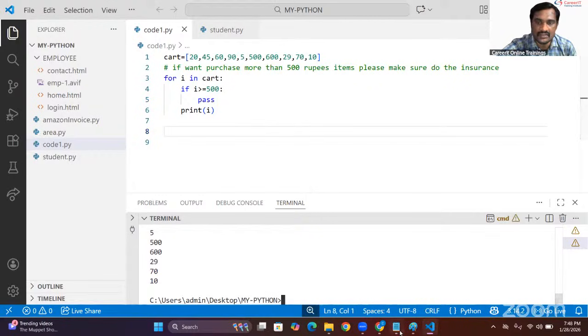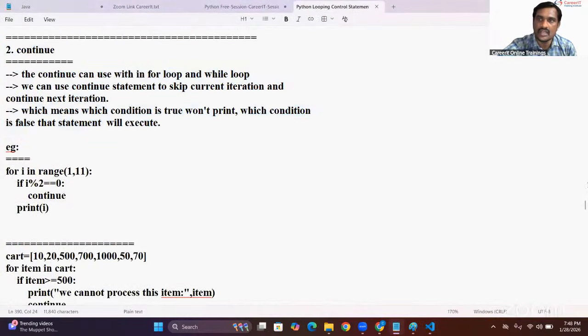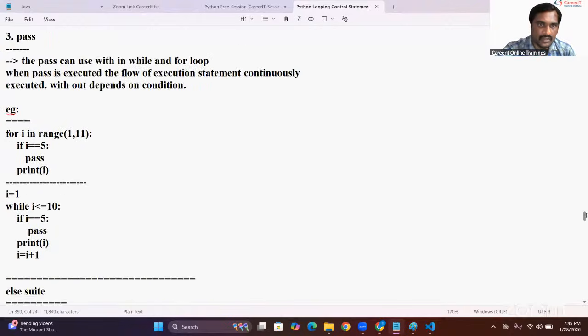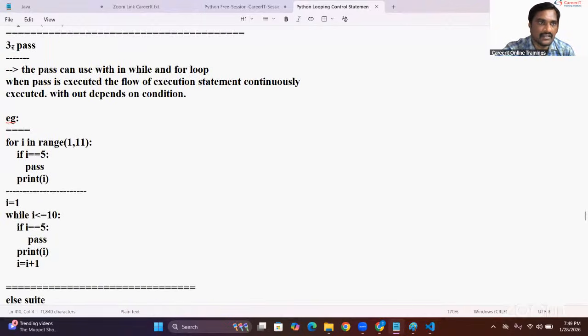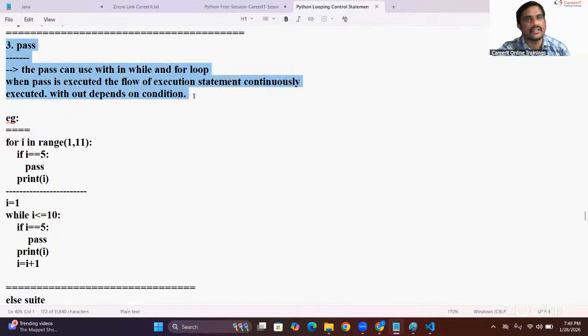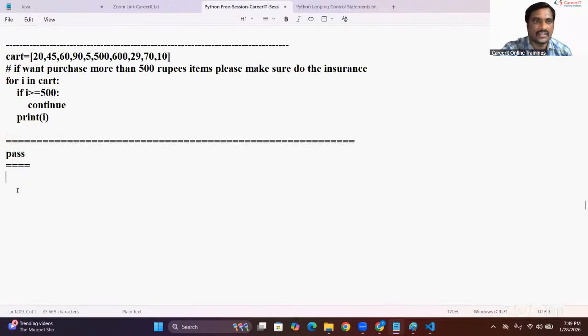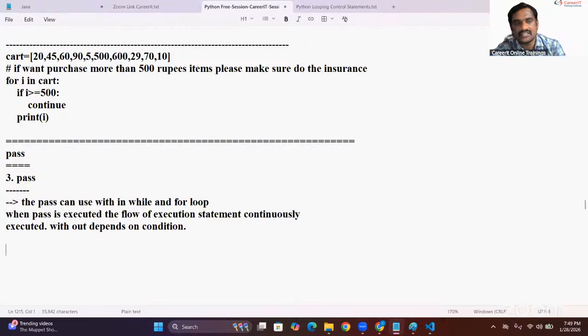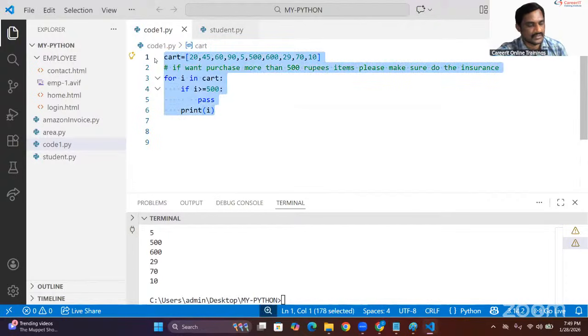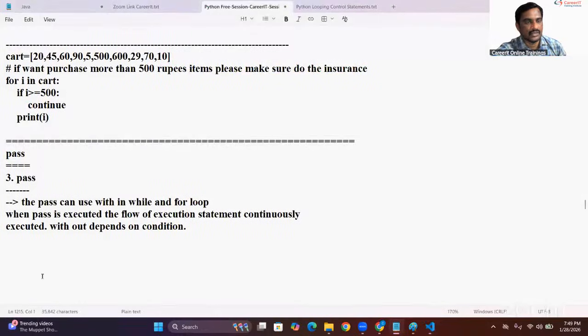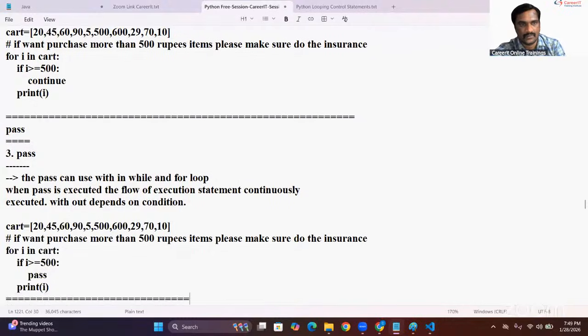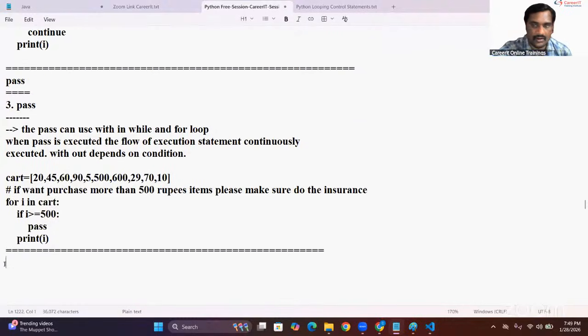Now I am coming to the definition, sir. Okay, pass also we can use within the while and within the for loop. But when pass is evaluated, the current iteration will be skipped. Means what? It doesn't care about the condition. Okay, whether the condition is true or false, our sequence of code will be happily executed. That is what pass means: nothing, my friends. Nothing. Okay, it can skip the current iteration. These are our looping control statements.